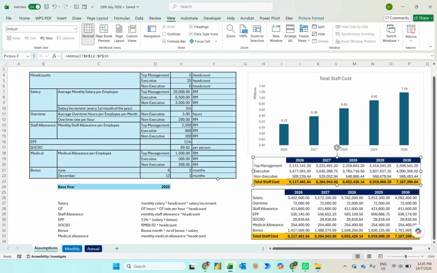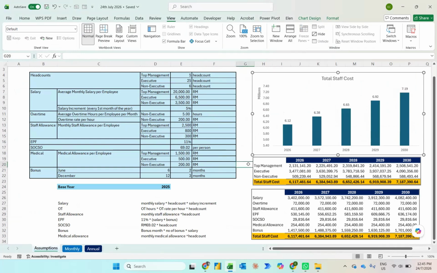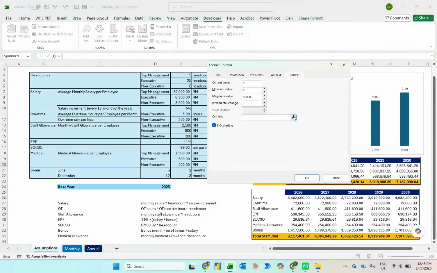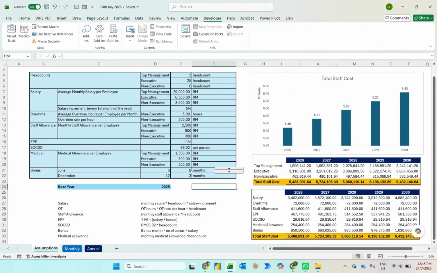So what I'm going to do is, this is our reporting, and say I want to change the number of months of bonus. I can go to my developer tab, click insert, spin button, and draw it over here, right click, and then format control. Here at the cell link, I link it over here and press enter and then press OK. So right now you see there's no bonus. When I click this, this, this, and this, you'll notice the bonus changes. So this is a changing factor.